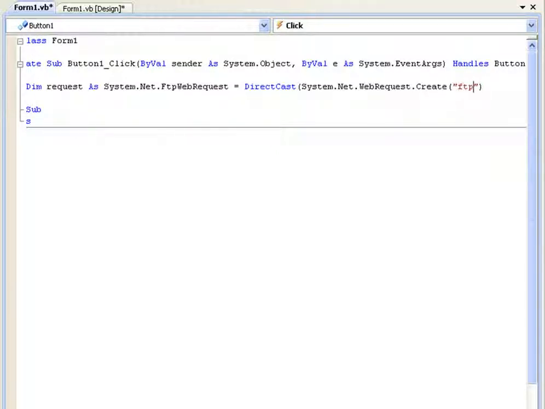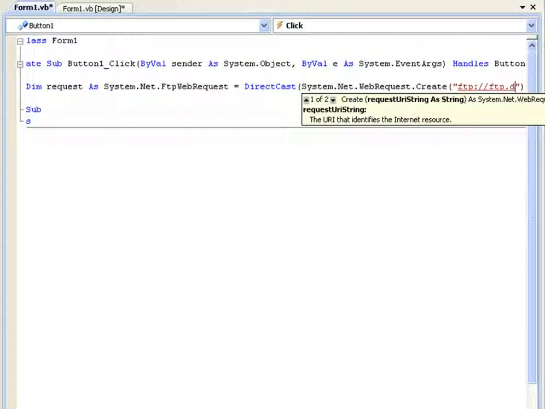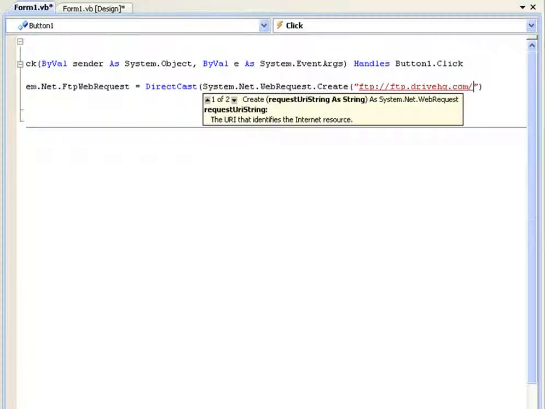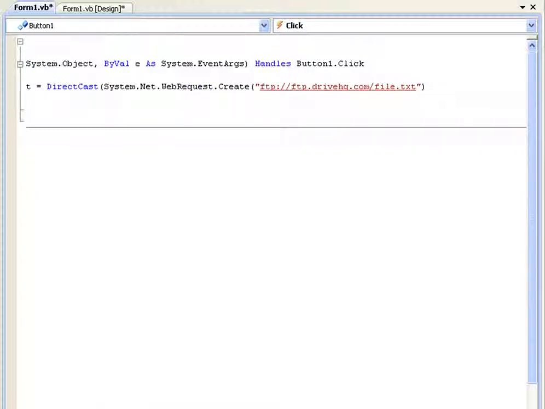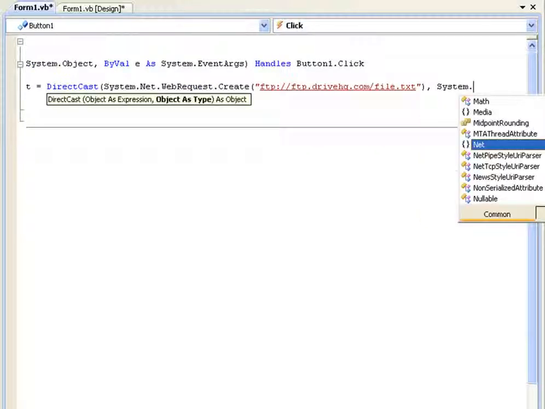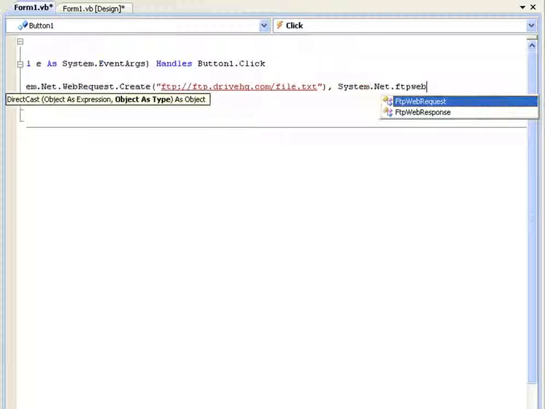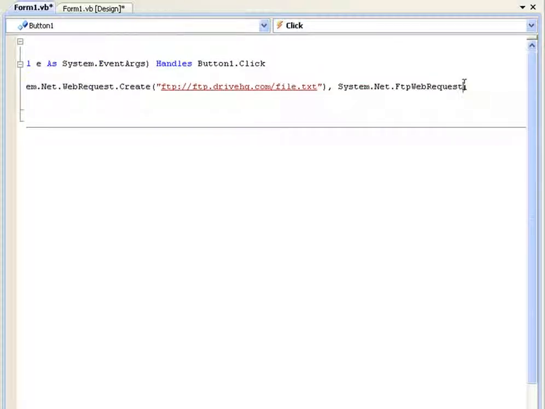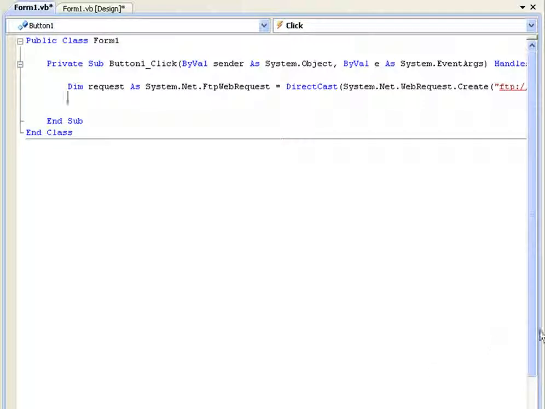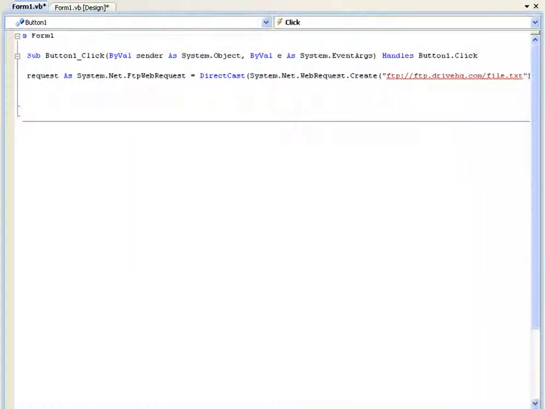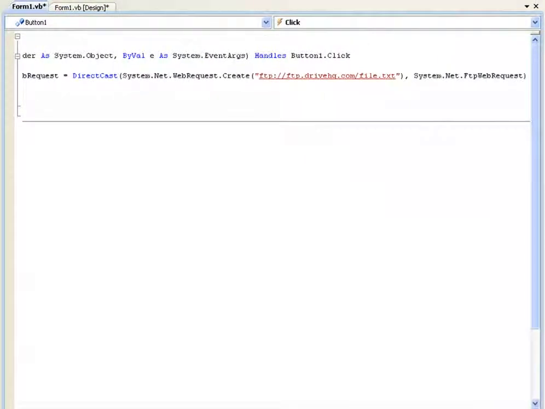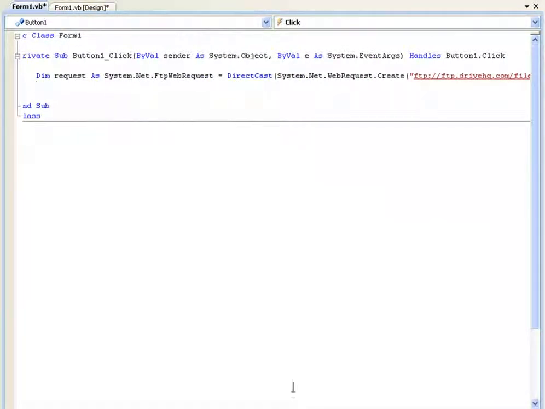So right here we'll do ftp.drivehq.com, and then we're going to upload it as /file.txt, which is what we're going to save our file as also. And then we'll just have a comment and we'll type System.Net.FtpWebRequest, and that's our first line done, which is a lot of coding. If you can't see that, then here it is, and then the second part, and from here on it's pretty easy.